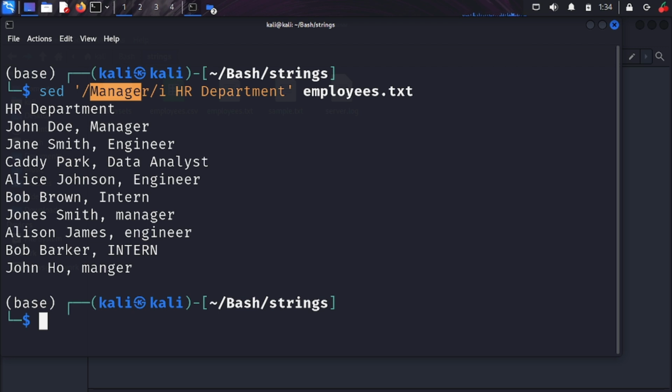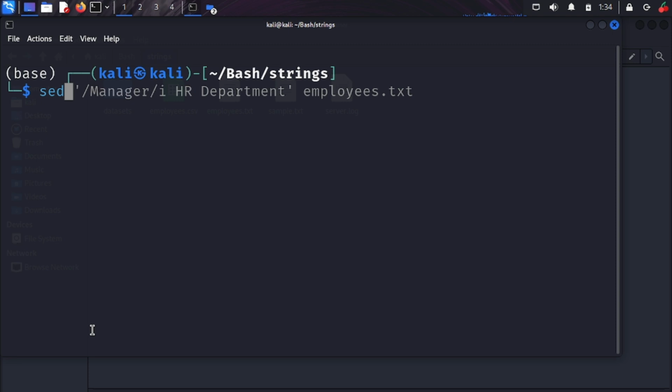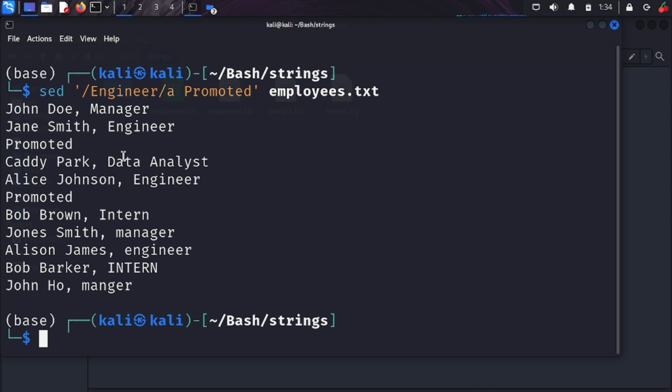Let's say we would like to add a line after a particular match. Let's say we would like to append promoted after every engineer. So for that we would use the option a. So let's use sed and write /engineer and we would append the term promoted and then the text file, and you can see that here we have just inserted the term promoted after each match of the pattern engineer. So yeah, that's one way of doing this.